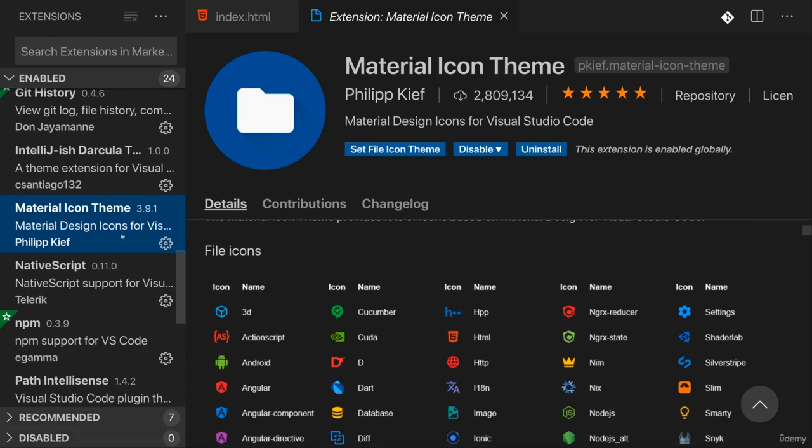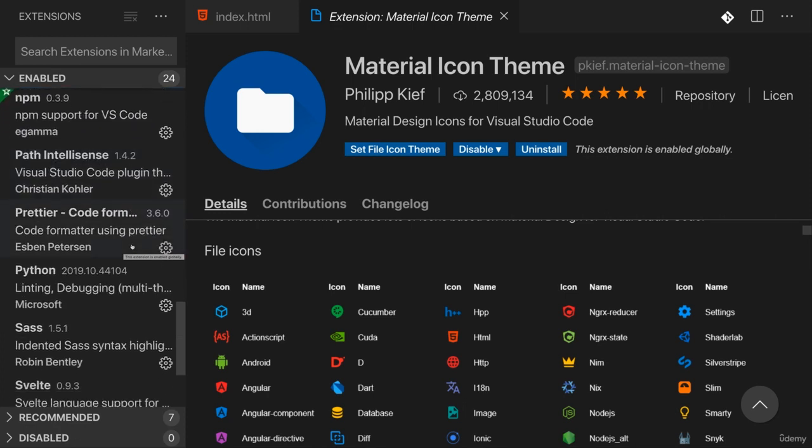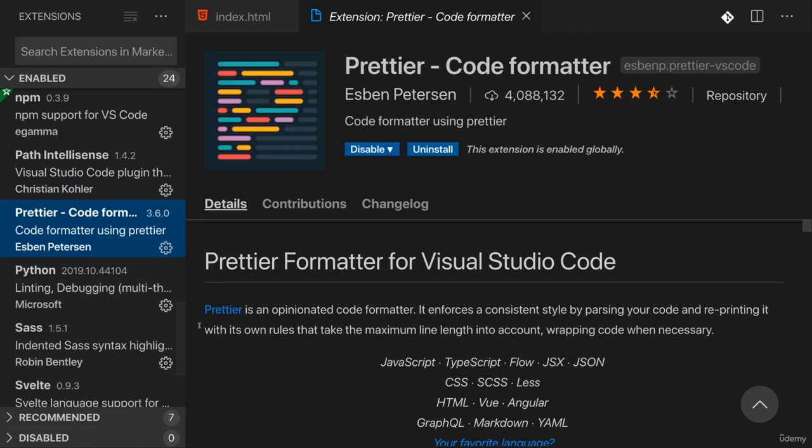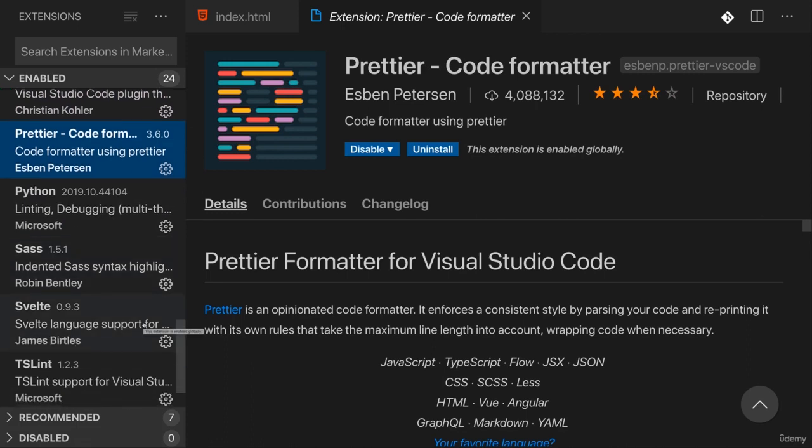That's a pure visual thing, of course. It doesn't change any behaviors. And I can also recommend Path IntelliSense so that later in the course, once we work with imports, you get better support there. And Prettier, which helps you format your code so that it always looks nice and is readable.